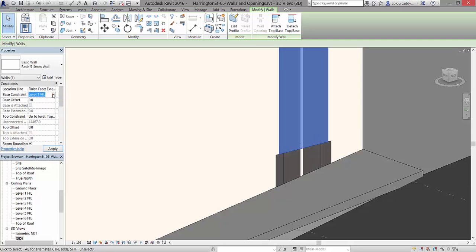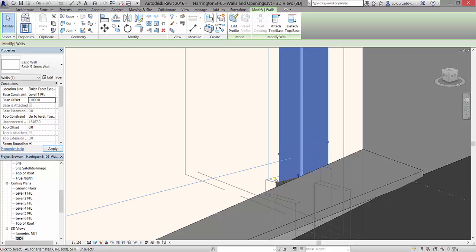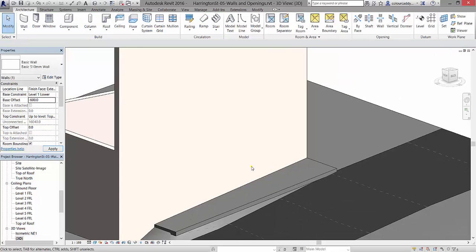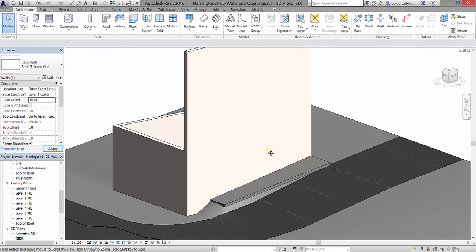Base constraint still on level 1, but we're going to make that base offset. Let's try minus 1000. Still not enough, so I'll go down a bit further. Oh, sorry, it's not thinking. Okay, so it's actually from level 1 lower, and minus 600. Sorry, is what we used before. So we'll keep it at that. There we are. So that's ready for the opening.